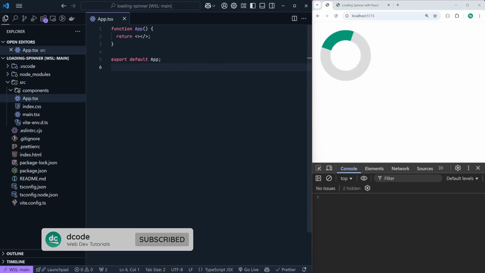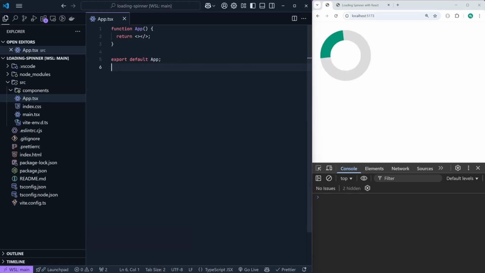Today I'm going to be showing you how to build a loading spinner component using React and TypeScript. Now, this here is going to be really easy to do. It's going to be reusable, and you can add it to pretty much any existing React project which you may have. Now, on the right side, we have the finished product. As you can see, it's a nice loading spinner with an animation that goes around with that green fill.